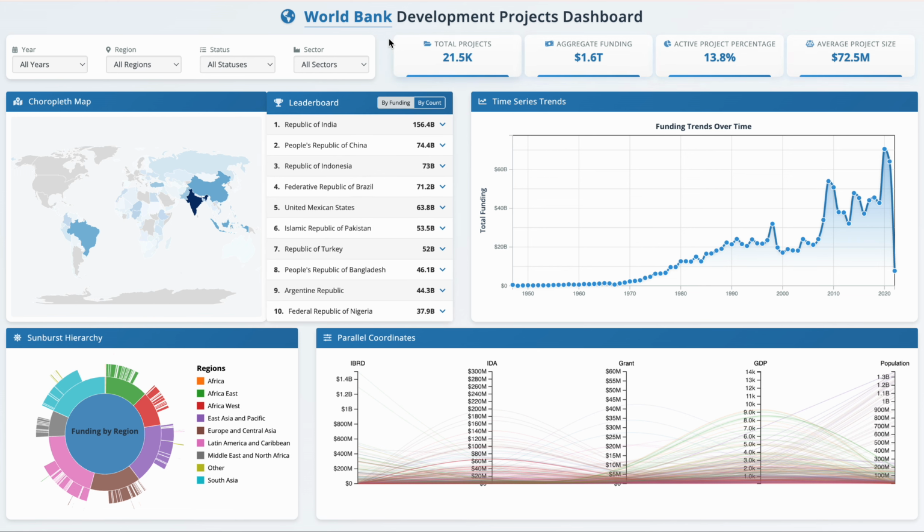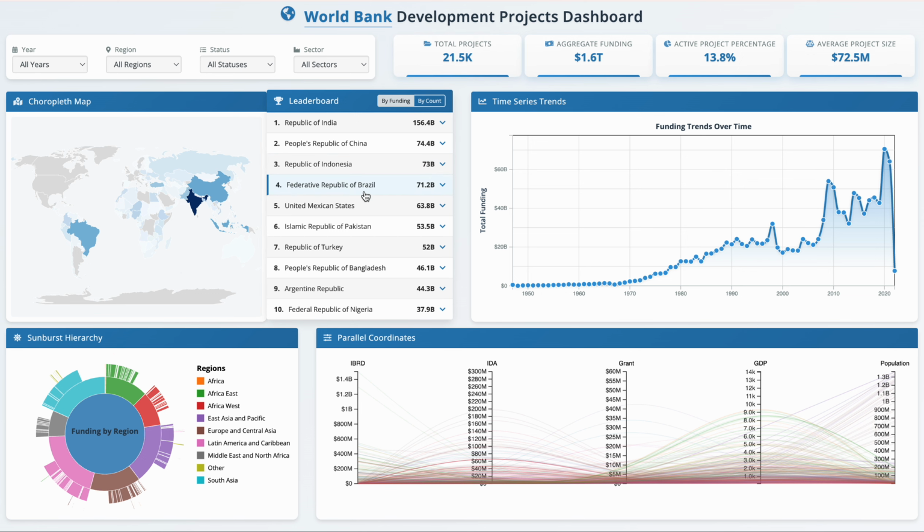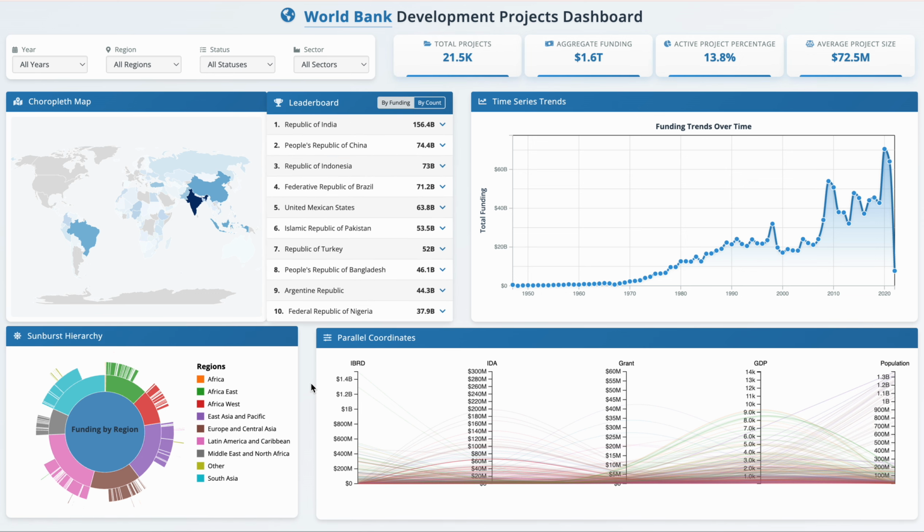Good evening, everyone. I am Dhananjay Sharma, and alongside my colleague Bhavani Shankar, we will be presenting our World Bank Development Projects Dashboard. This interactive tool visualizes billions of dollars in development funding across decades, countries, and sectors.